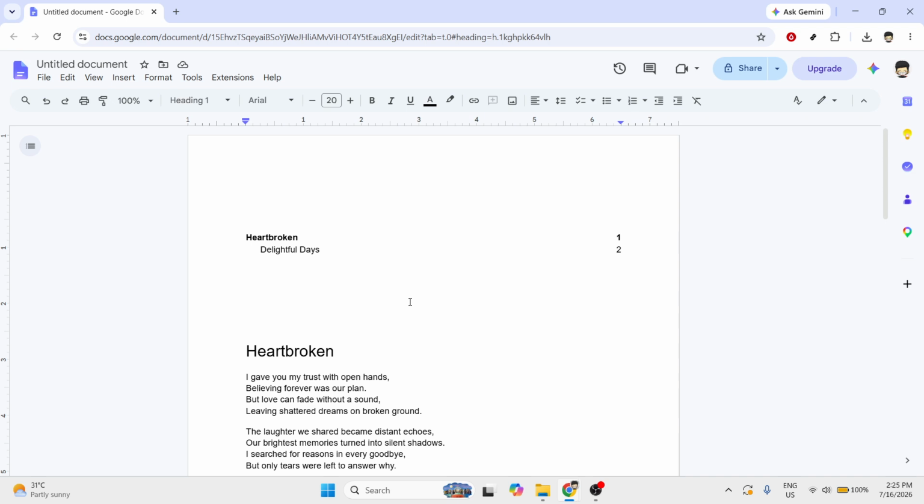And that's how to create a table of contents in Google Docs. It's a simple feature, but it can make your documents much easier to read, navigate, and present professionally.